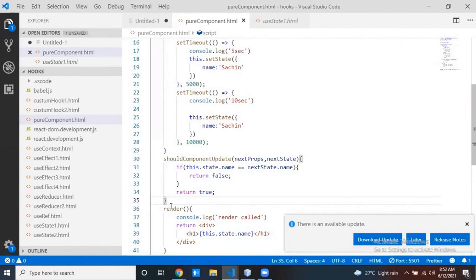Okay, simply I'm going to make this one PureComponent again first. Then refresh.